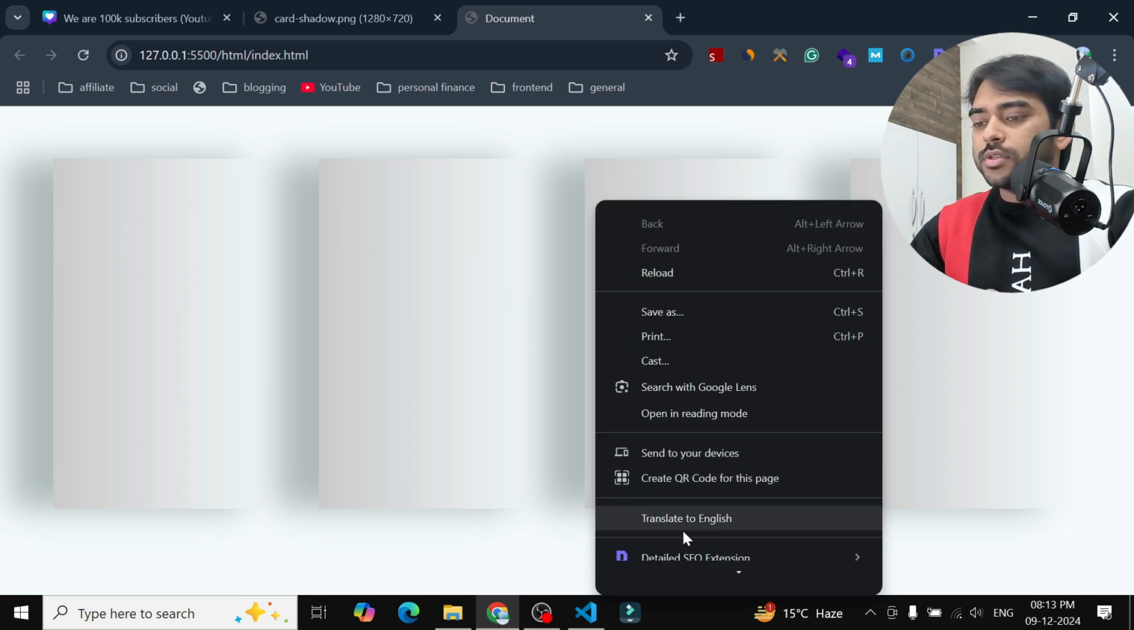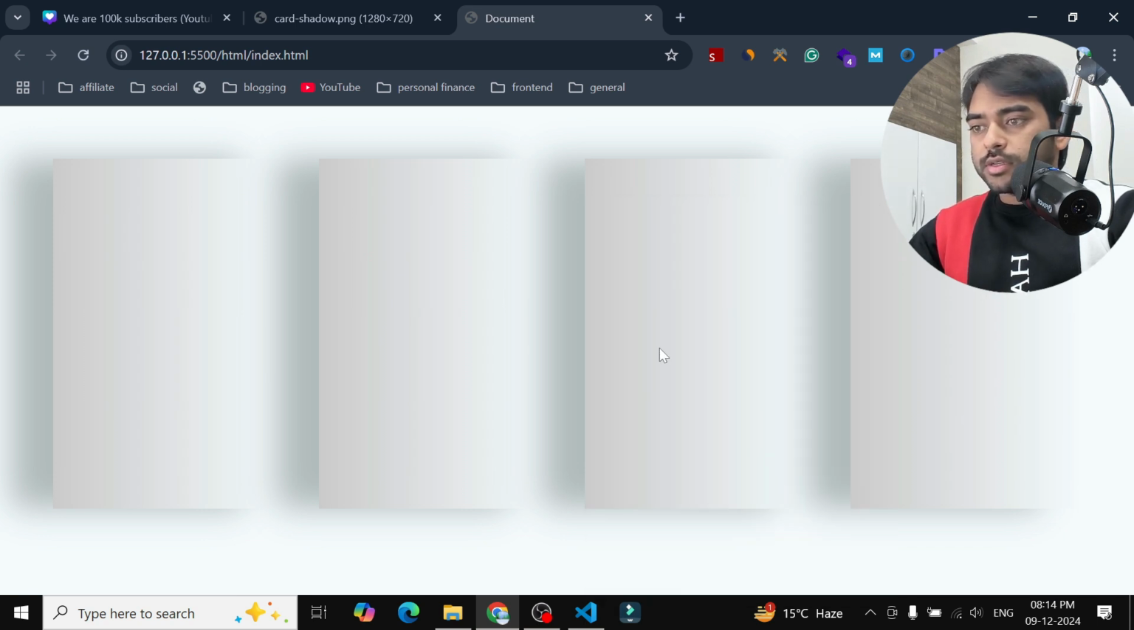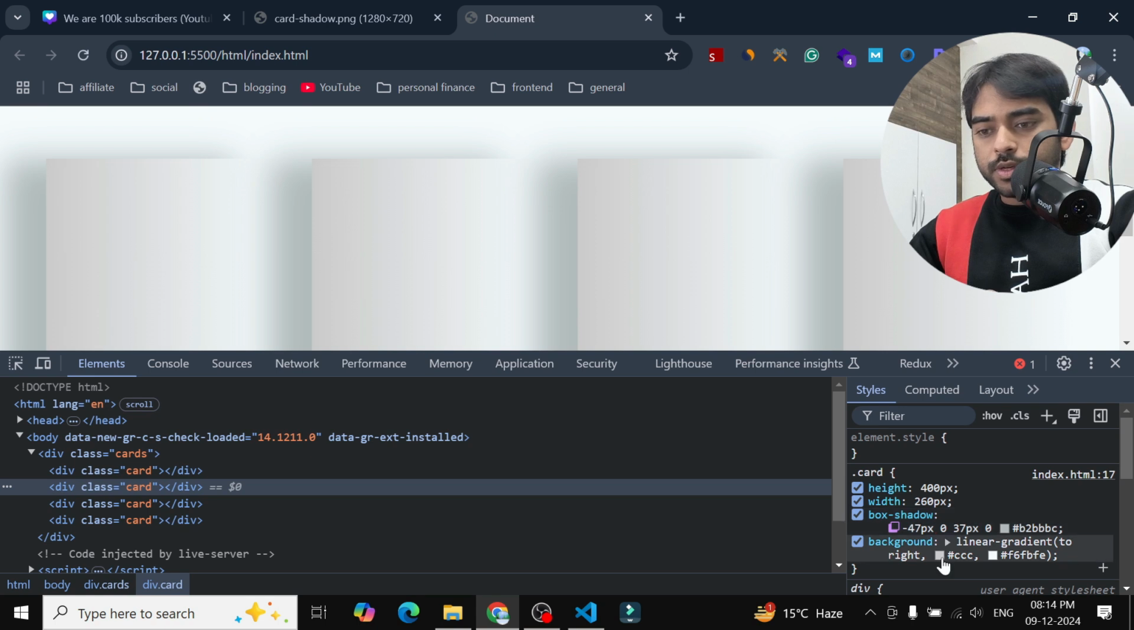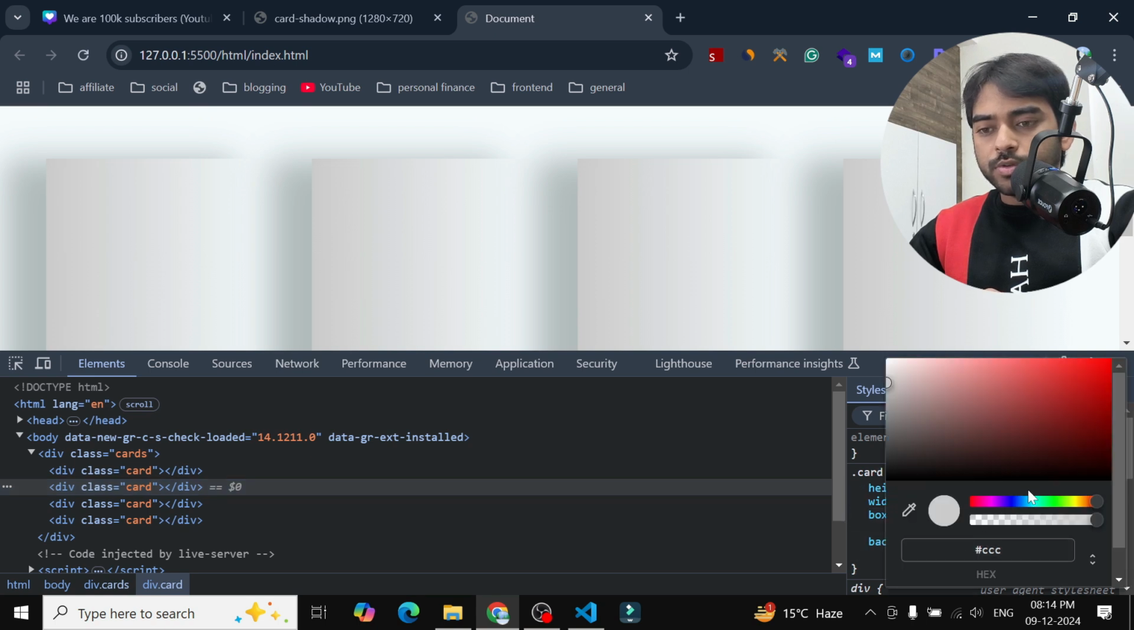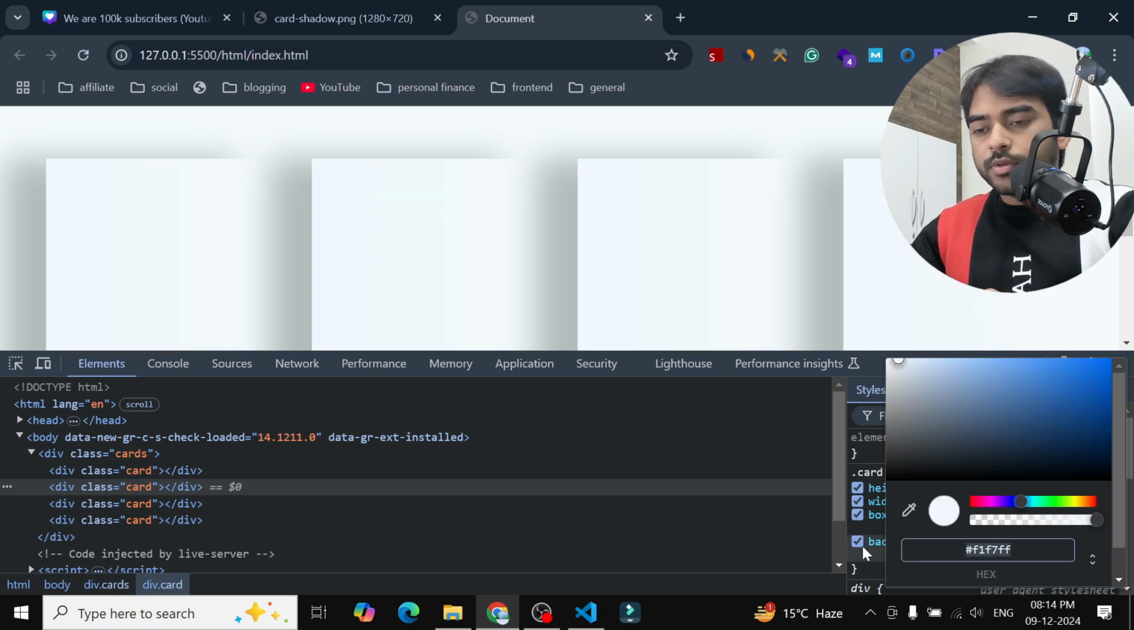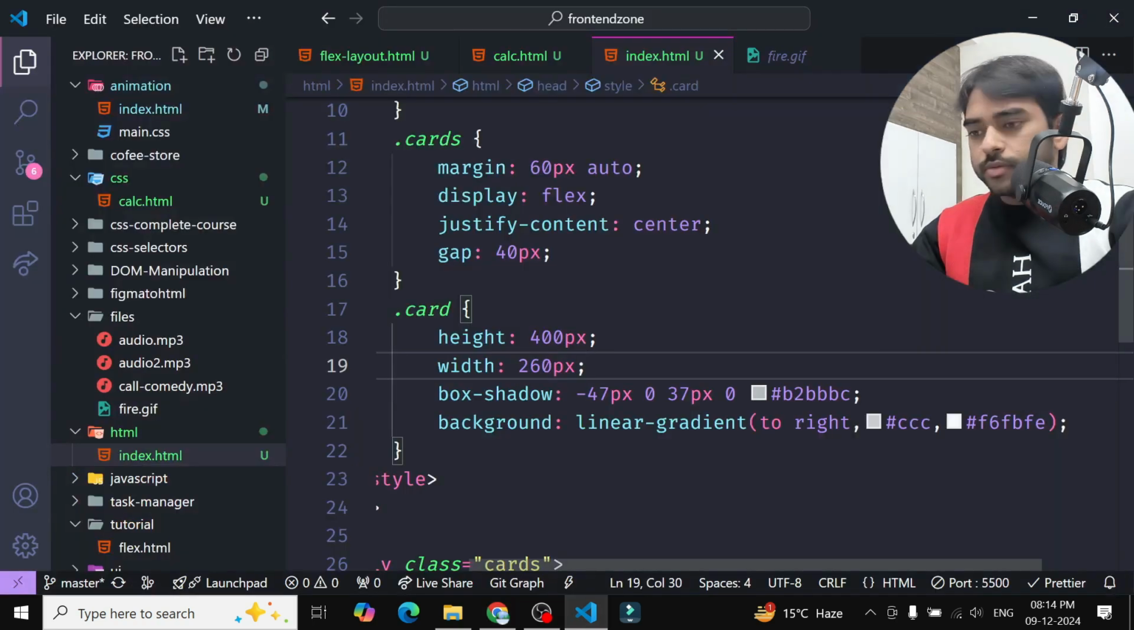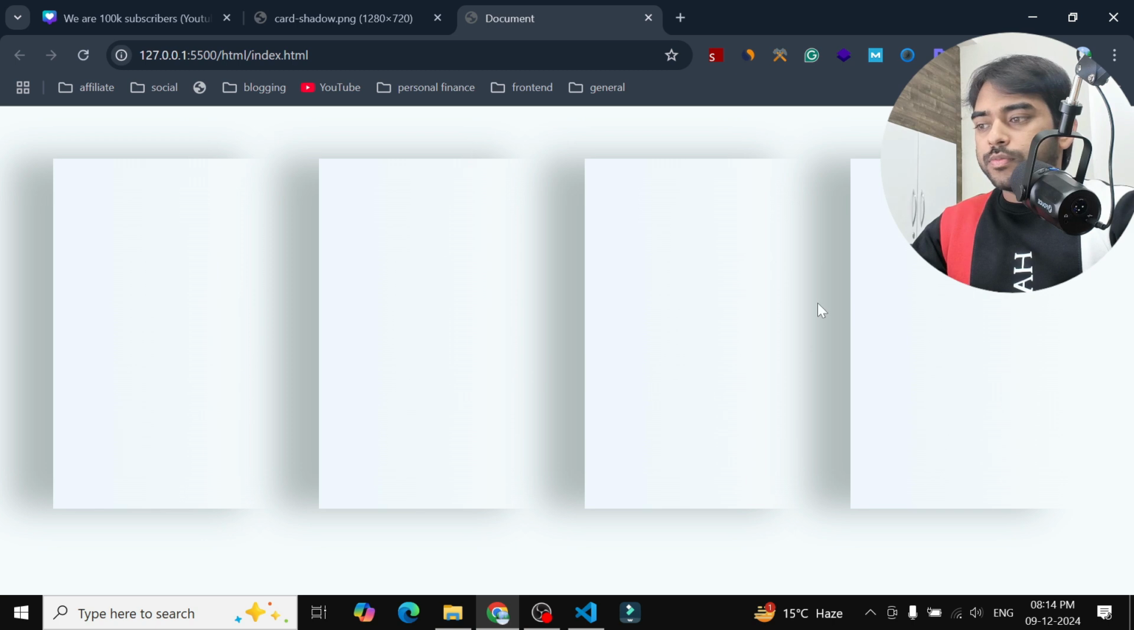So I will inspect this and change this color as well, and change the background to something white blue, just something like this. Copy this and add it here. Let's update it in my CSS as well, and now the effect is applied here. You can see the changes.